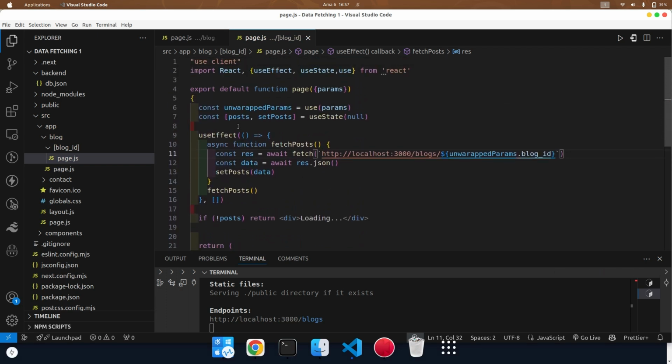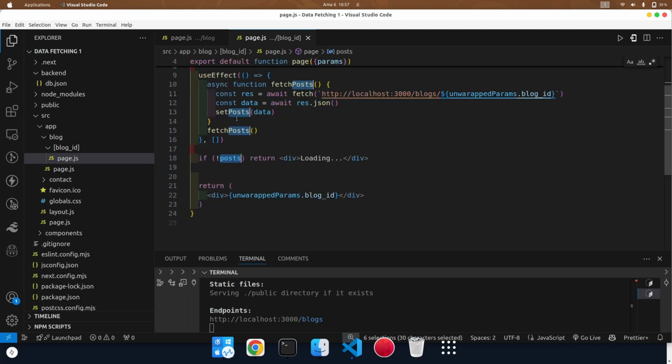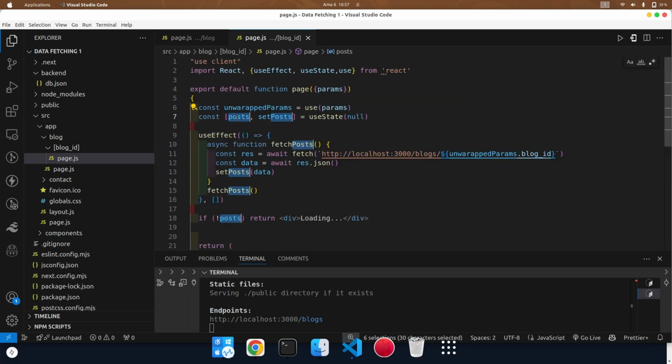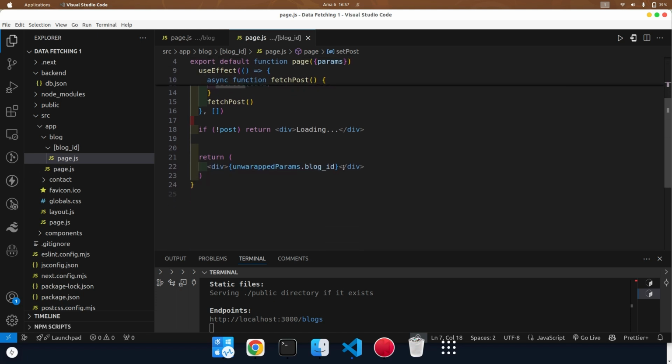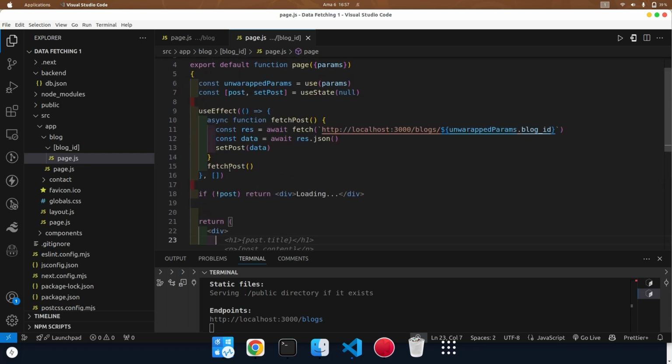So now I will change these posts to be post, right? I'll change all of these posts to be post, because I'm fetching a single post. And then setPosts should be setPost instead of setPosts. And then now inside here, you will display the individual blog, right?